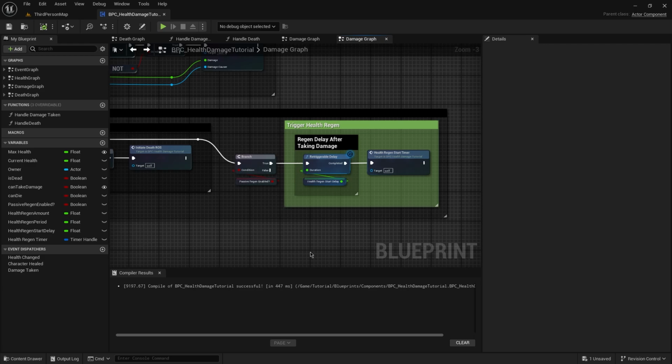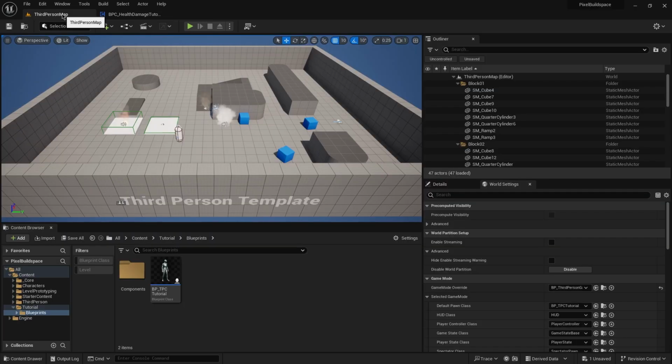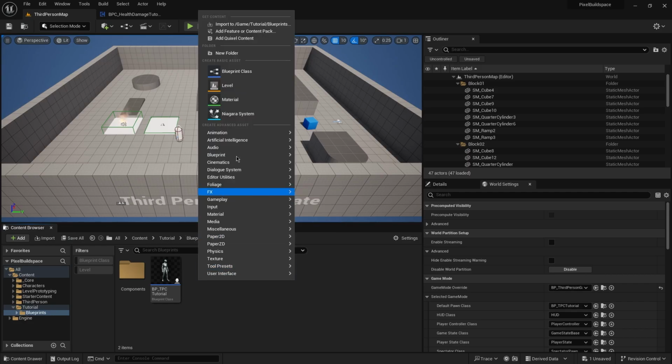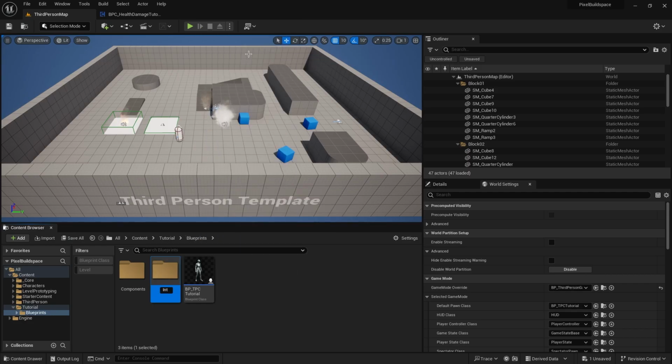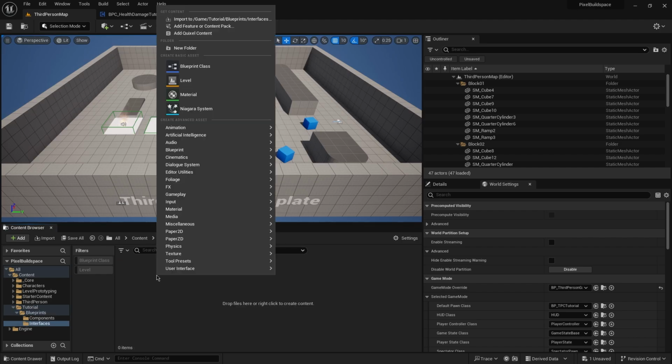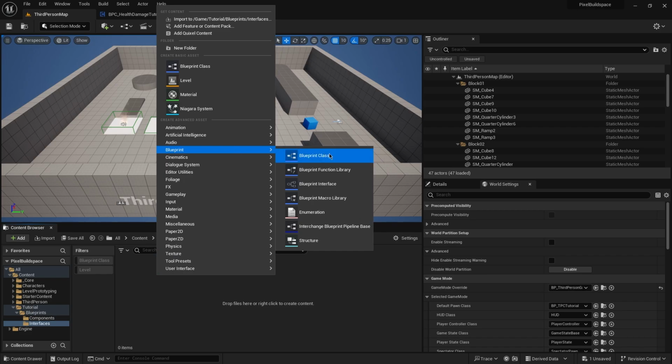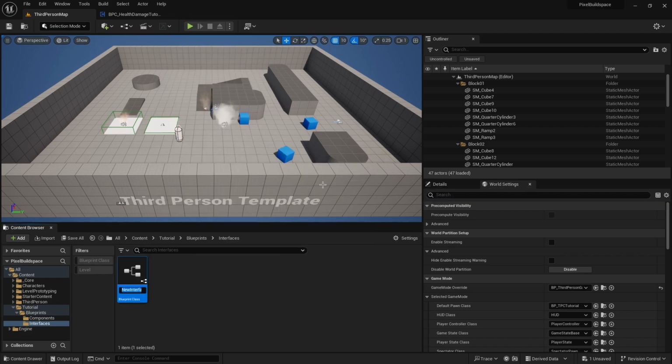So let's get started. Let's head back into the content browser. And under the blueprint folder, I'm going to right click and create another folder for interfaces. And in this folder, I'm going to right click again, hover over blueprint, and we want to make a blueprint interface. I'm going to call it BPI, short for blueprint interface, death tutorial. And that is going to be our blueprint interface for our death events.